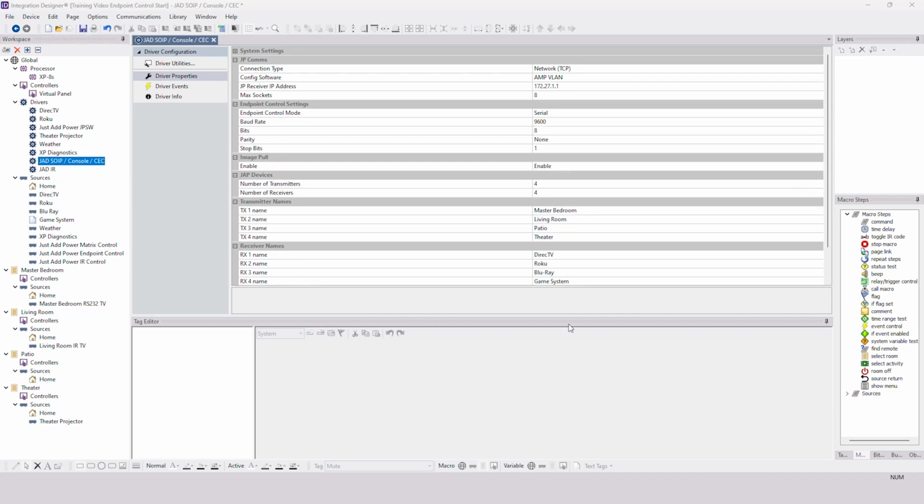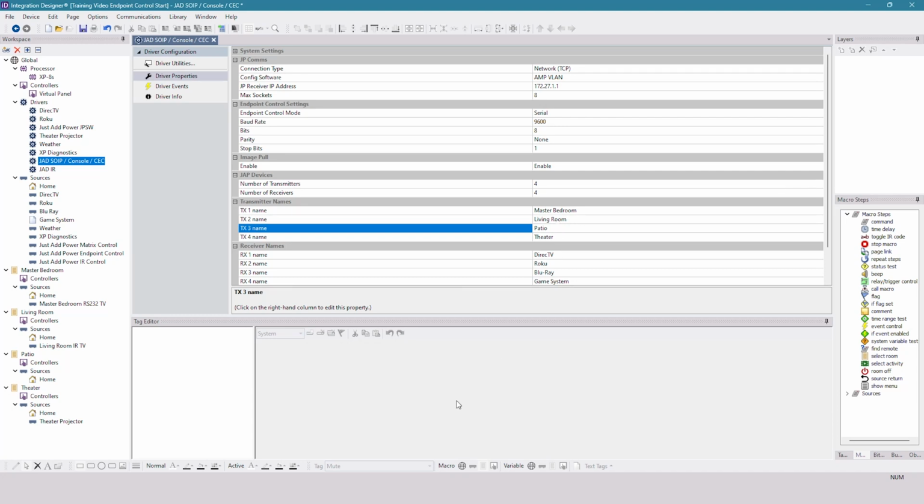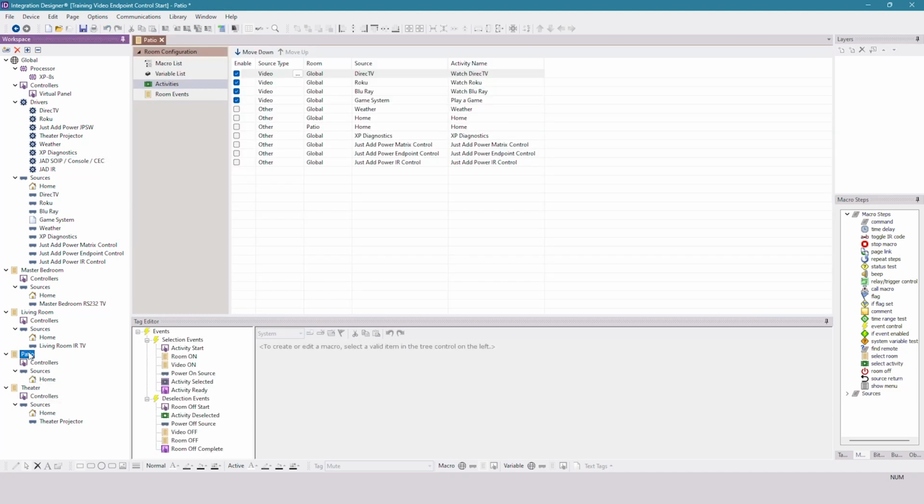So we've set up our patio to be a CEC TV in this system. If you look over here in the patio room section, there's no television driver loaded. And that's because CEC is not manufacturer specific. The power on for one model of TV is the same command for every model of TV. So we don't have to go hunting through a code library in order to get the command for power on. It's built into the Just Add Power device.